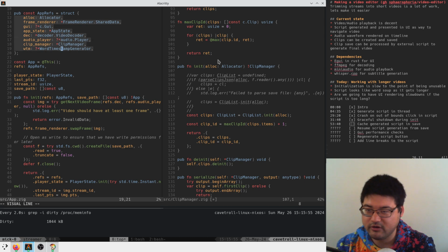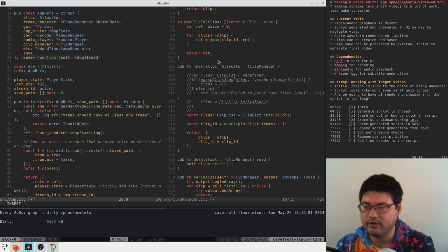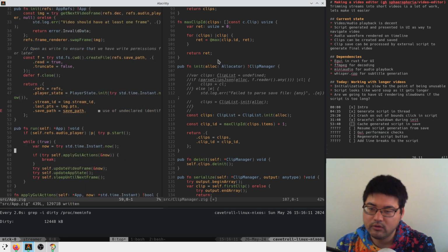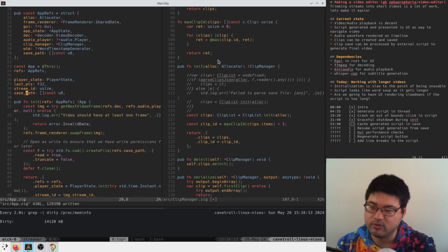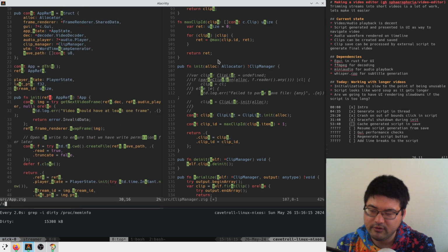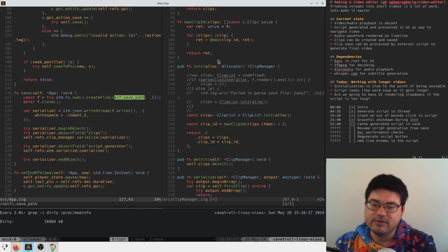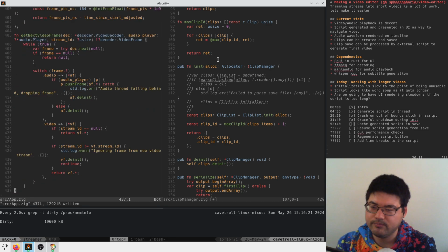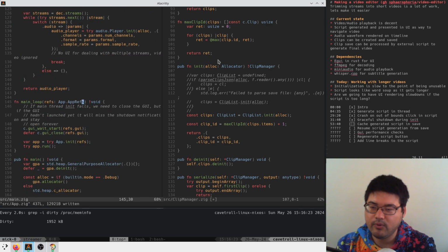What is in here? Yeah, sure, why not? And then here, we don't need to store the save path anymore because we already have a reference to it. That means that here it should be self refs save path. Yeah, okay, sure.